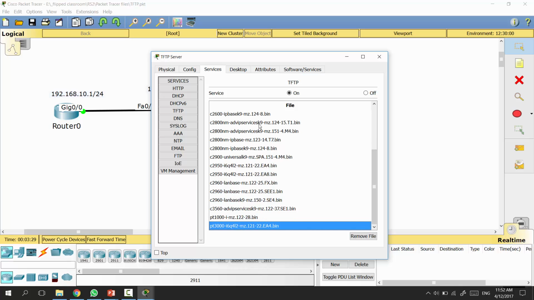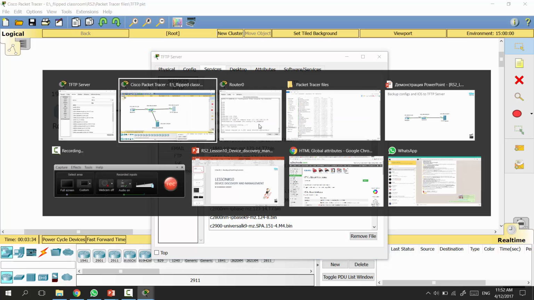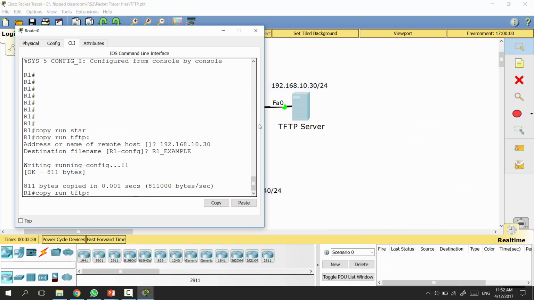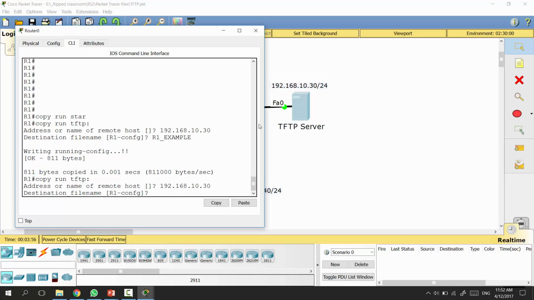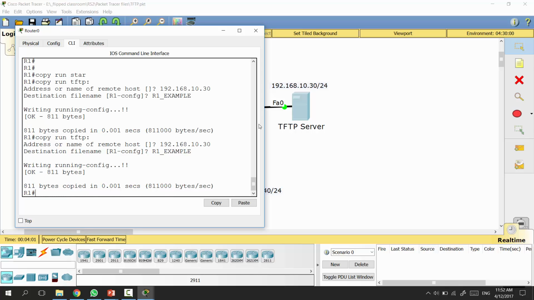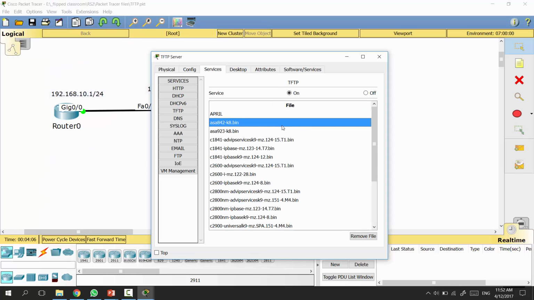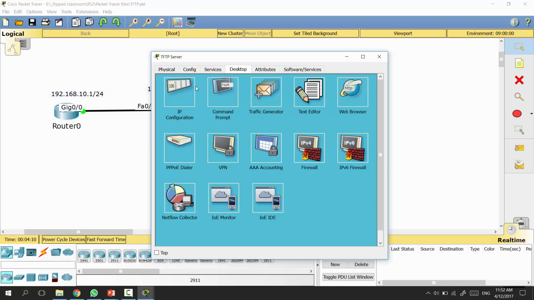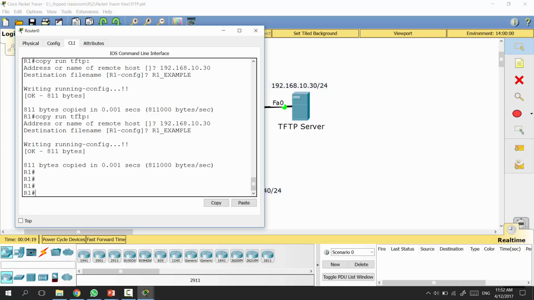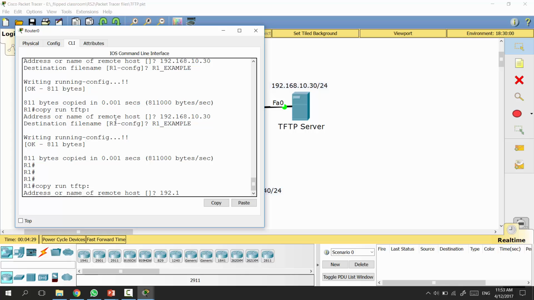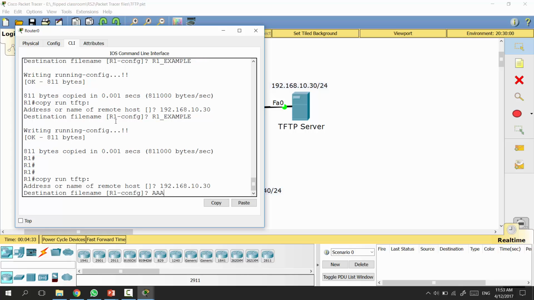I don't see it here, so let's try to do it again. The remote host will be the IP address of the server, and our file name will be R1 example. Well, I still don't see it here somehow. Let me take a look. Do I have this IP address? Yes, 10.3. And what is the IP address of our second server? 10.40. It says that it has already copied it, but let's try again. I think I will just change the file name. 10.3, and the file name will be AAA.